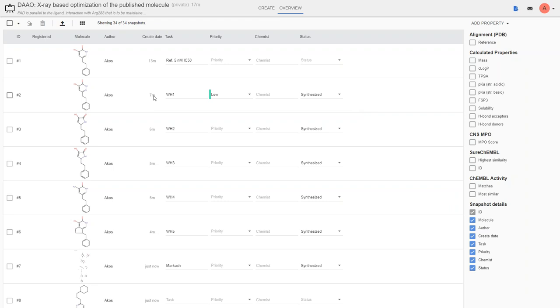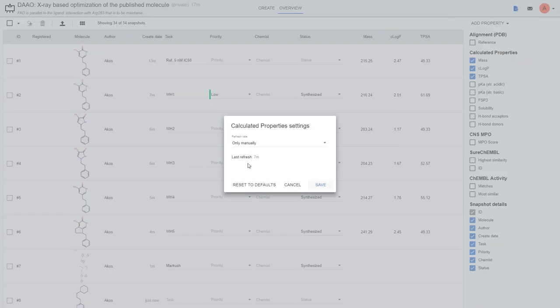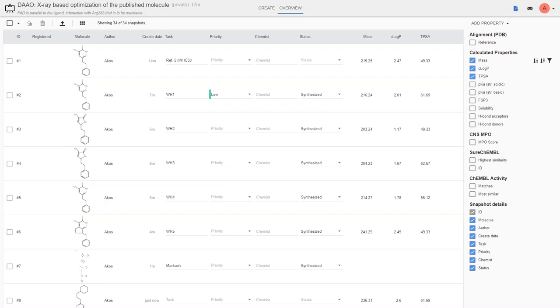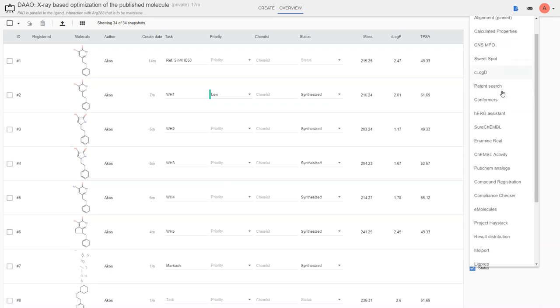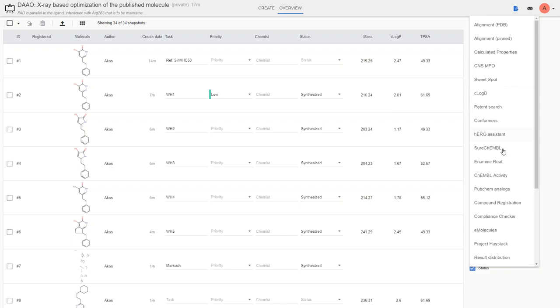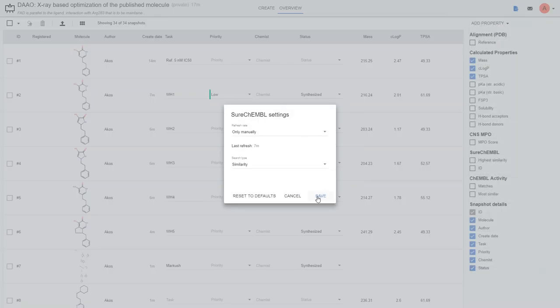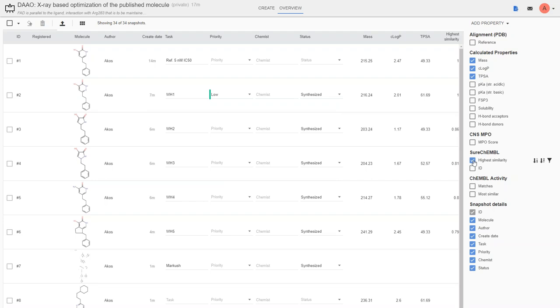And that's the overview mode in the tool, where we offer calculated properties. So you can add the calculated values, where you can set how frequently these are to be recalculated. You can also add the Shirkambul here as a plugin, so that you can add the highest similarity values here to easily monitor which compounds are in the domain of patented molecules. And there is a sort and filter option here.